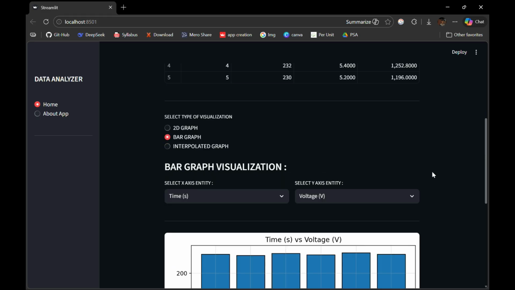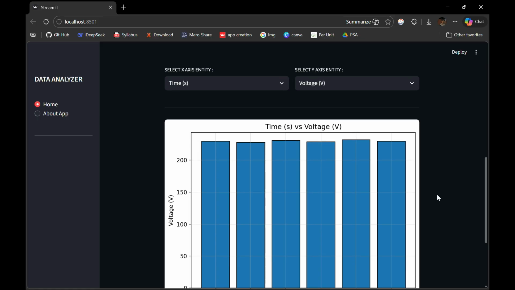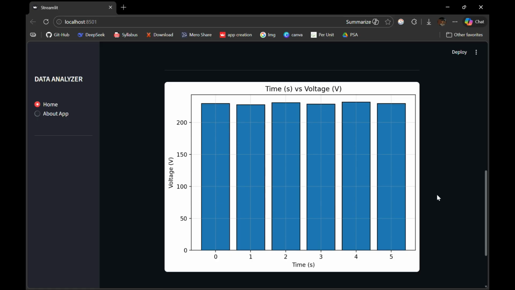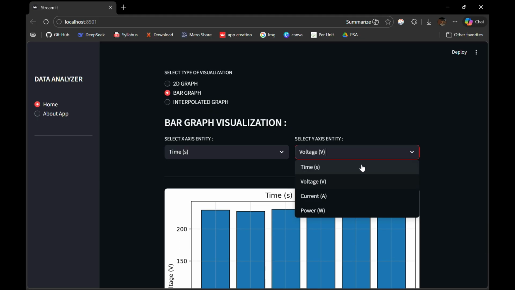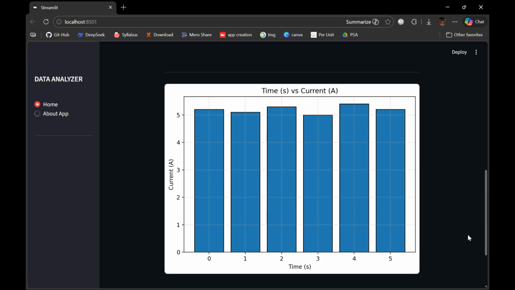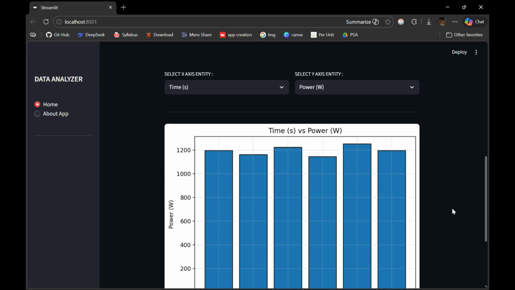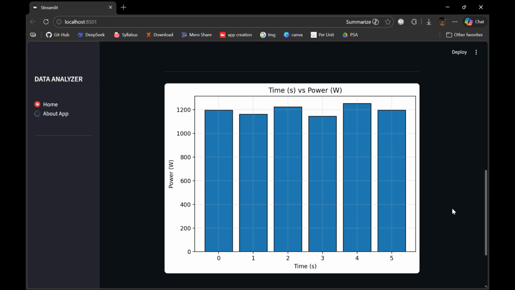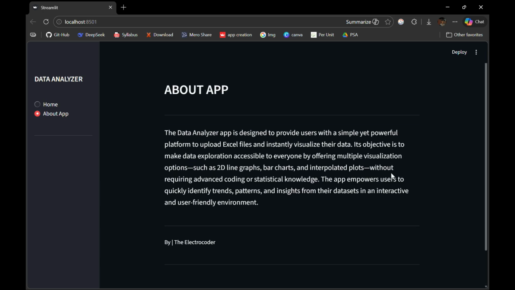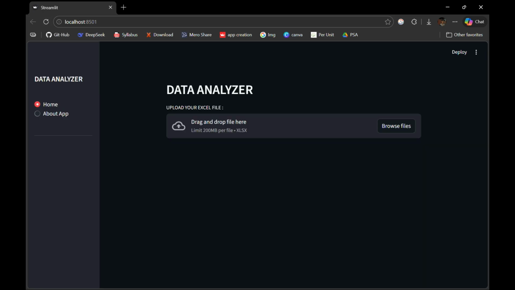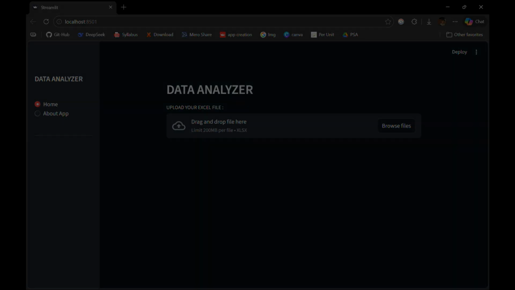Finally, if the user selects bar graph visualization, then you can see here the bar graph visualization of the x and y entity selected by the user. It is the plot for time versus current, and we can also plot it for time versus power as shown. So guys, this was the output of our web app we have developed from scratch.